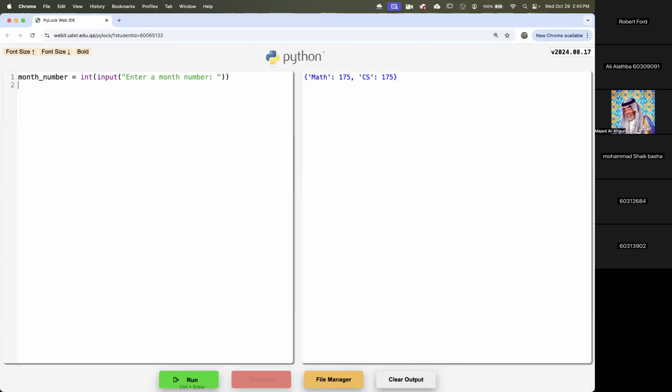Now, let's suppose that once the person types in the month number, say 10, we would like to see the word October. All right, this is an INFS 1101 problem. And you know what this would look like. You'd probably say if month number is equal to 1, then you'd print January. Okay, and then you'd probably have an elif if month number is equal to 2, elif month number. Okay, yeah, you could do it.